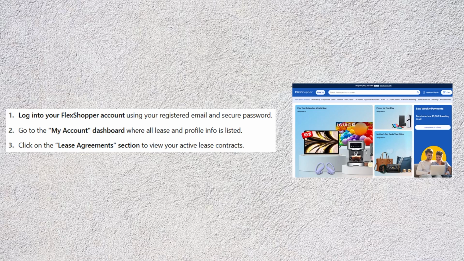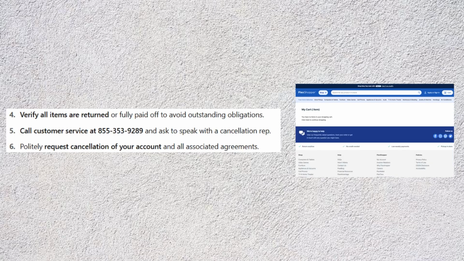Now click on the Lease Agreement section to view your active lease contracts. Verify all items are returned or fully paid off to avoid outstanding obligations.